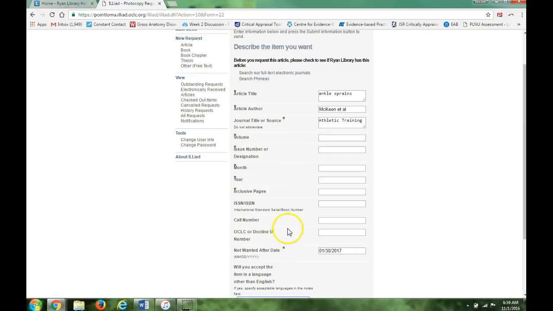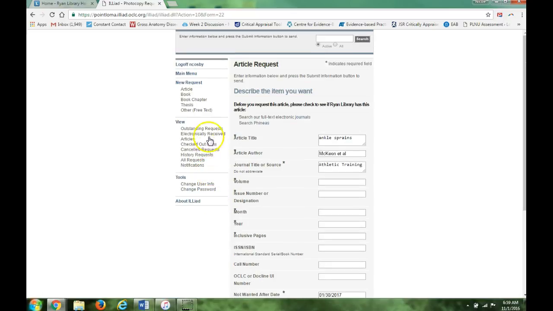Once you've submitted the request, you can go into this view portion and you can look at things that you've submitted and that you're waiting for. You can look at the history of your request, all requests, and you can even set up notifications, right? And so the library will email you either when that book is ready for pickup or when they are getting ready to email you that full text journal article.